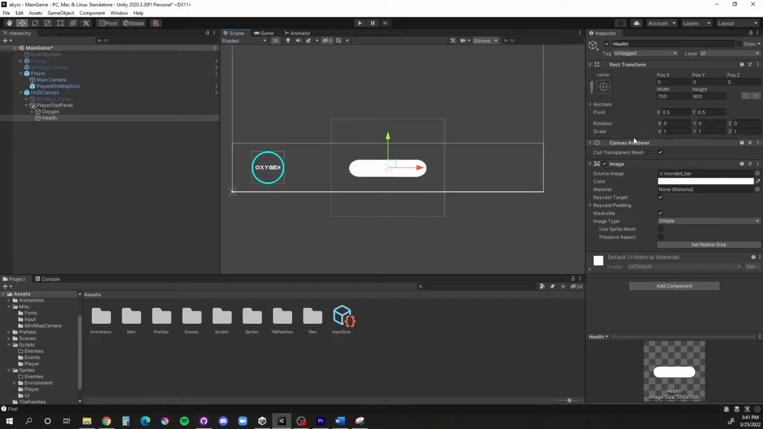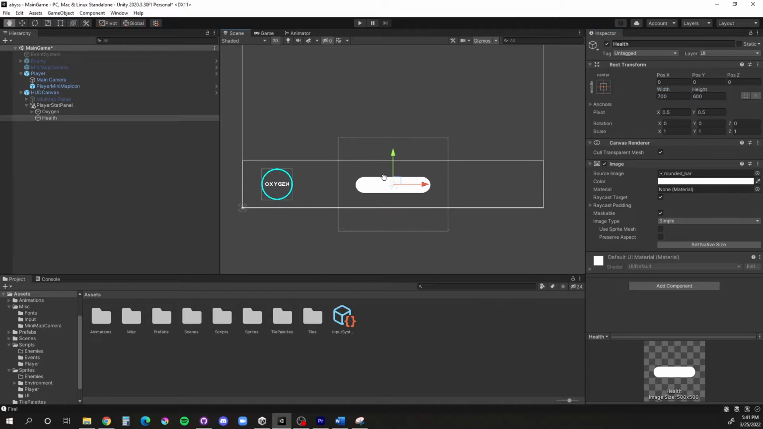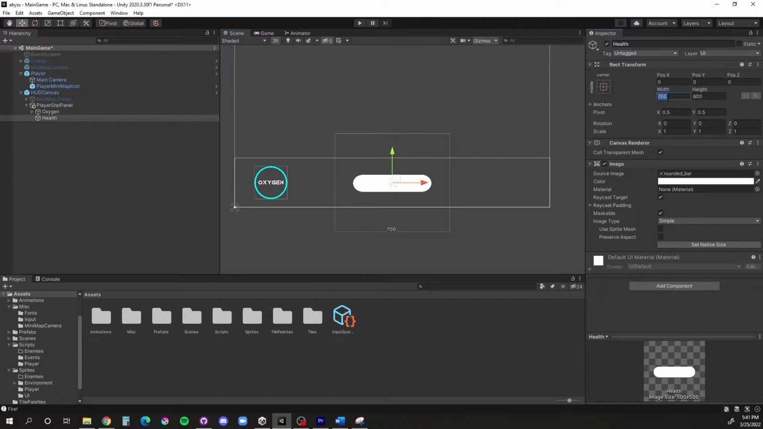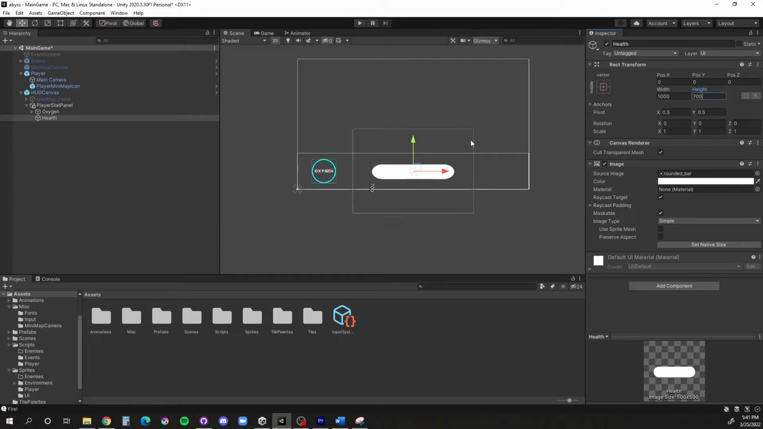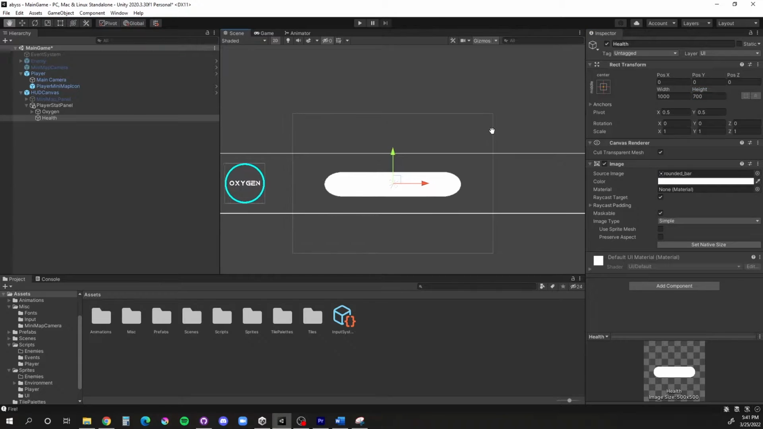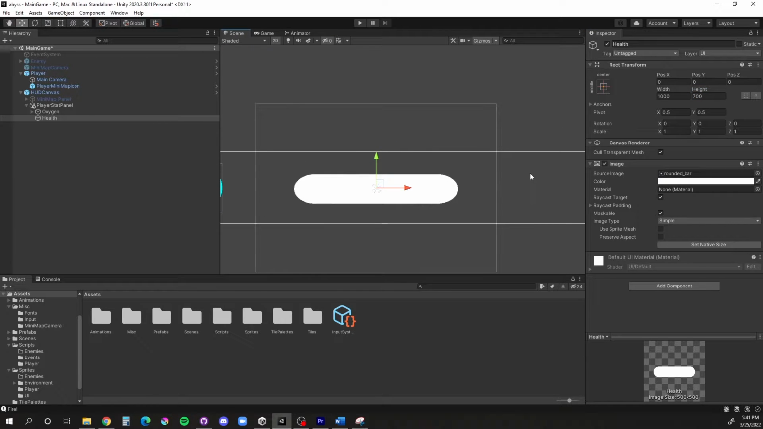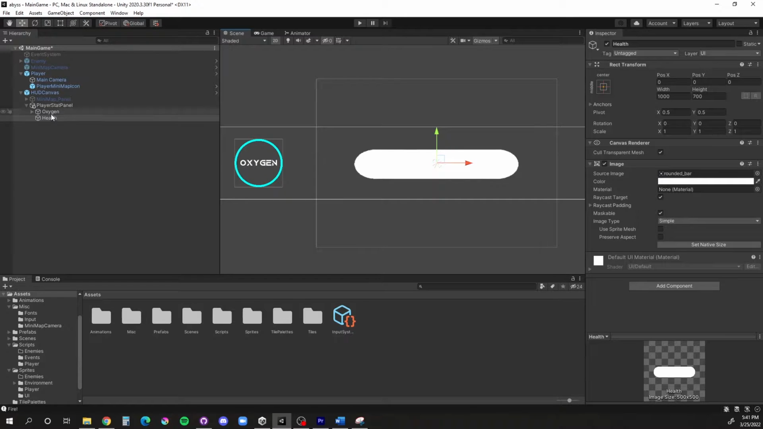I want it to be easy for the player to see, that way they can just glance out of the corner of their eye and see how much health they have without having to focus on it too much. And I also want it to be wide enough where they have plenty of health and they don't feel like they're constantly losing health all the time. This looks about right for now. We can always change it later, but this looks like a good amount of health so far.